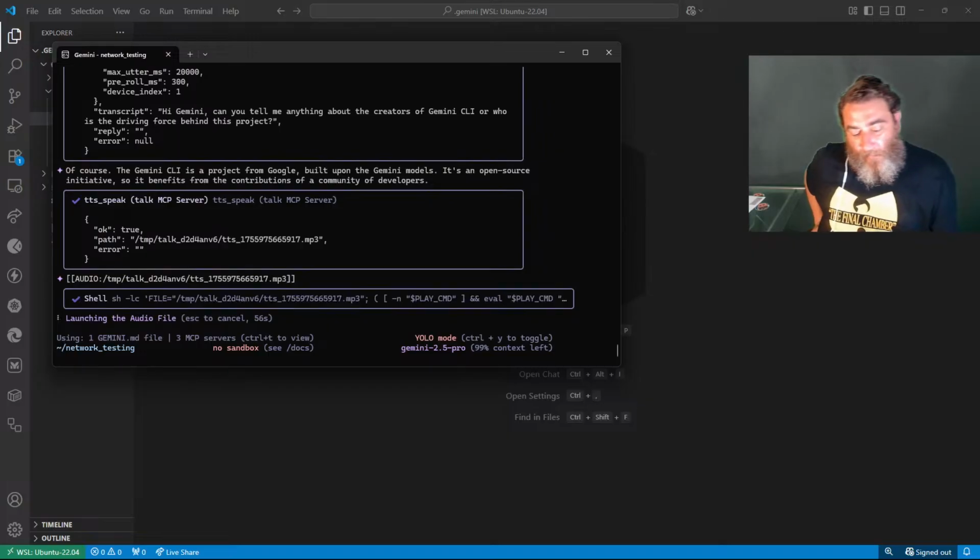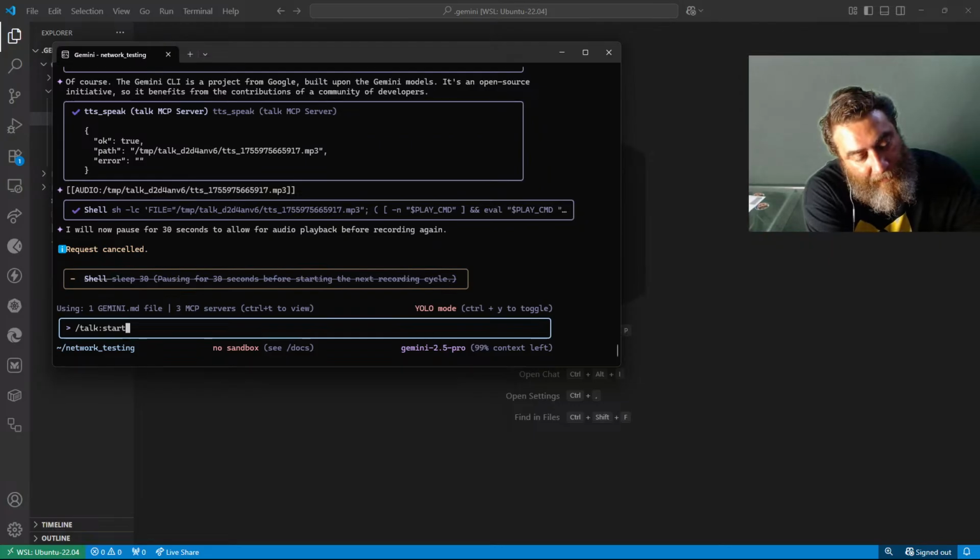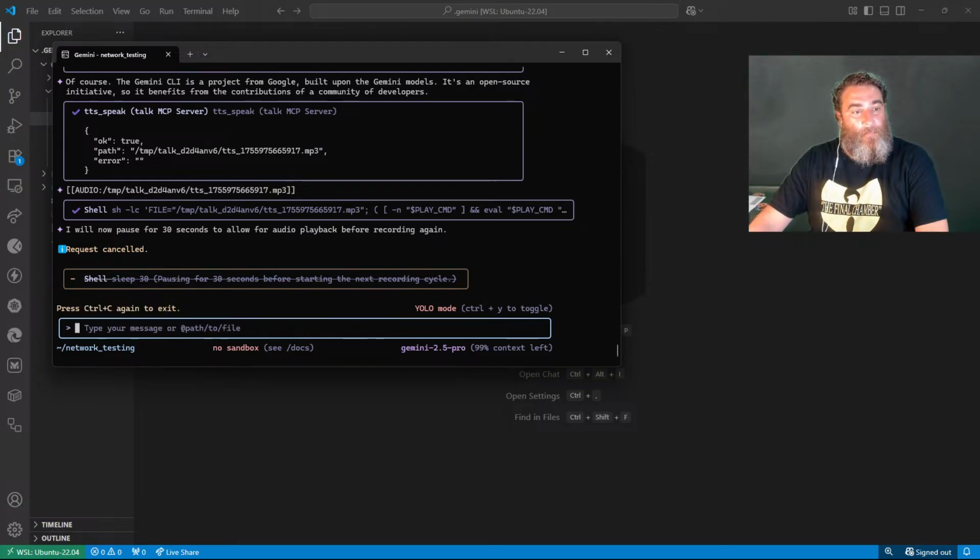Of course, the Gemini-CLI is a project from Google built upon the Gemini models. It's an open source initiative, so it benefits from the contributions of a community of developers.